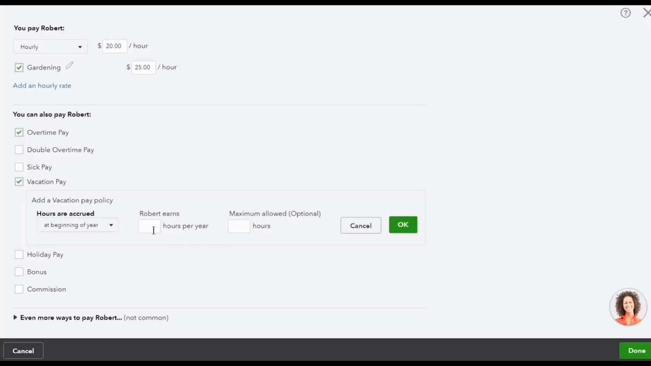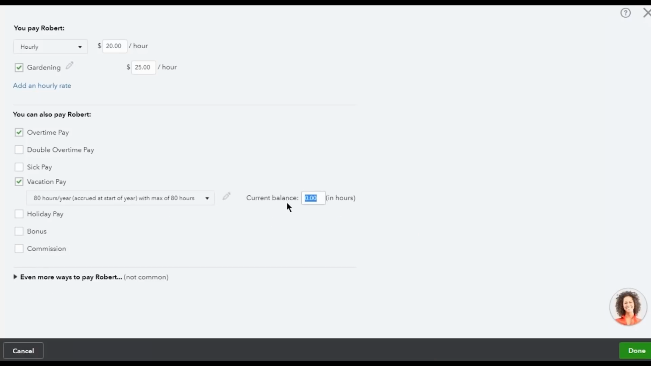We're going to say that Robert earns 80 hours at the beginning of every year. We've got maximum allowed. So what do we want to put a cap on the number of hours that an employee can accrue? It basically sets up like a use it or lose it policy for the business. We're going to go ahead and say that we've got the maximum of 80 hours. They can't go over that. Click OK. And then if the employee has any in their current balance, you can also include that right here. So some hours they already have. Robert's been saving up for some vacation at the end of the year, so we're going to put 40 in there.